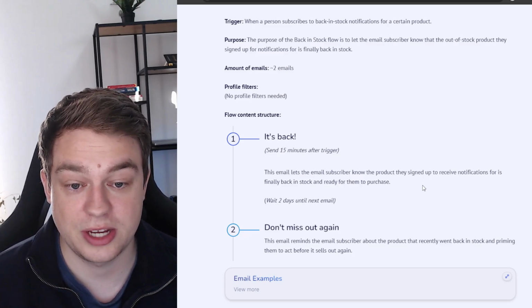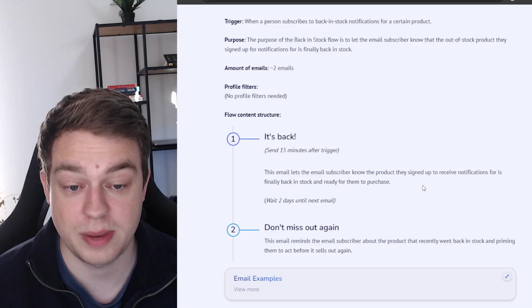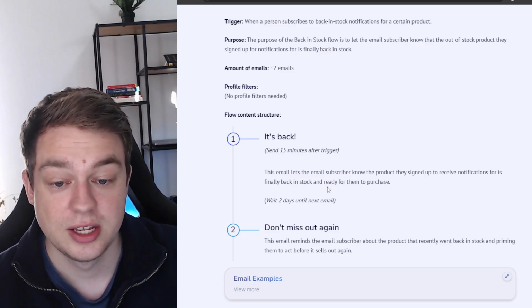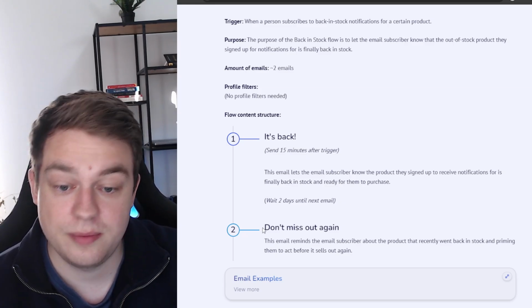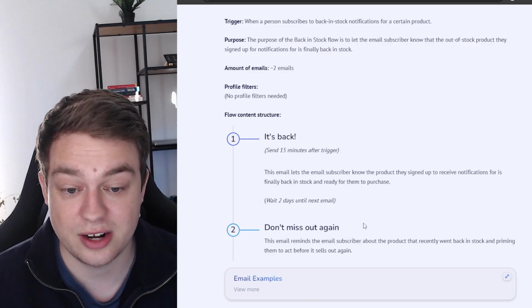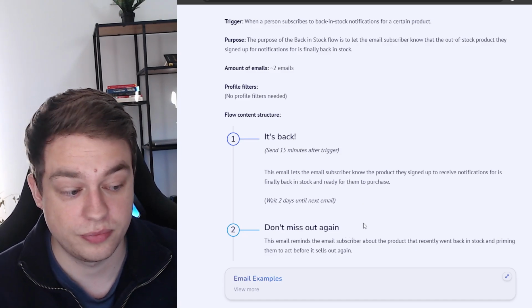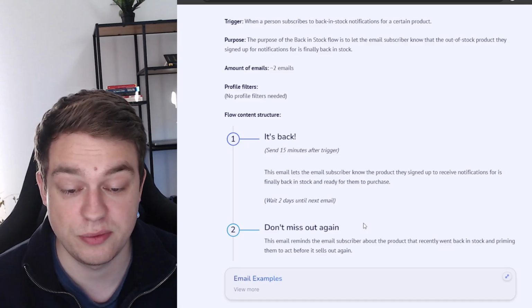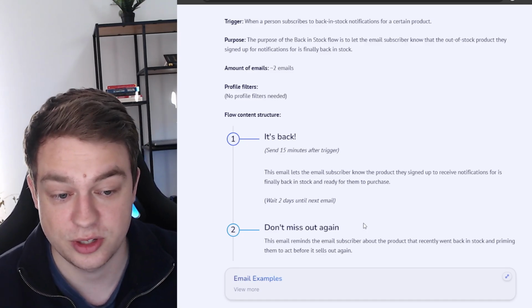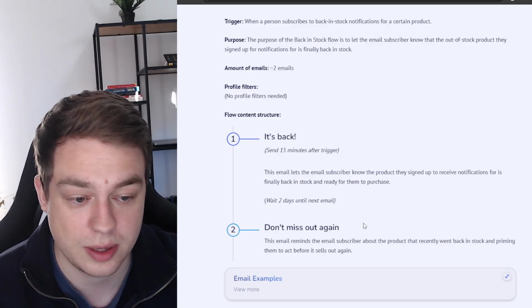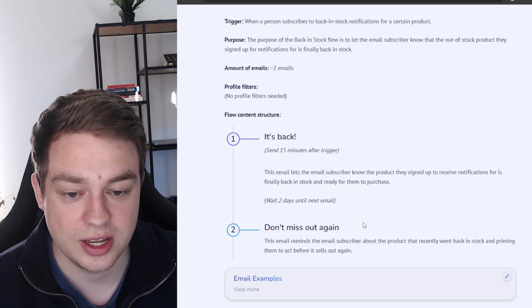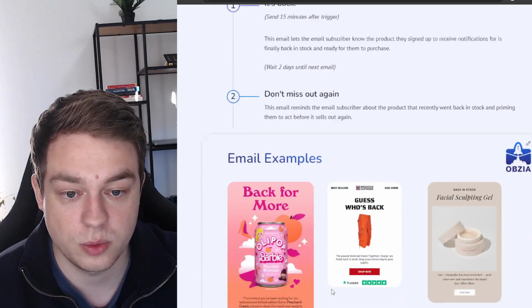So just make sure they know that the product they signed up for is back in stock and ready for them to purchase. Then you want to wait 2 days until the next email and send them something like, don't miss out again, because obviously this product went out of stock just recently. Buy again before it goes out of stock again. So that's basically that. And if you want, you can give some kind of incentive here, depending on what your goals are with this flow.